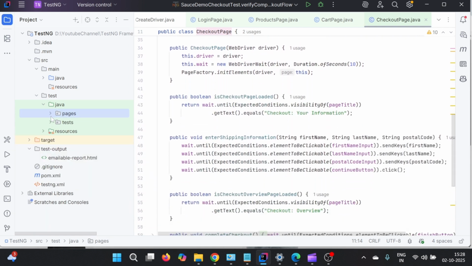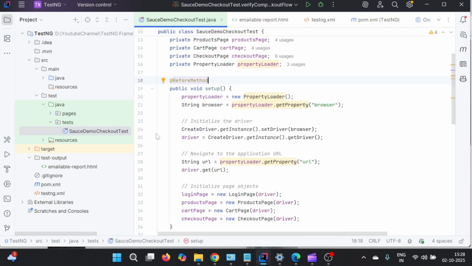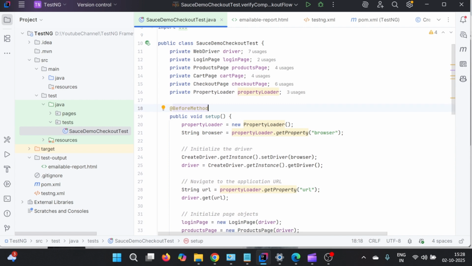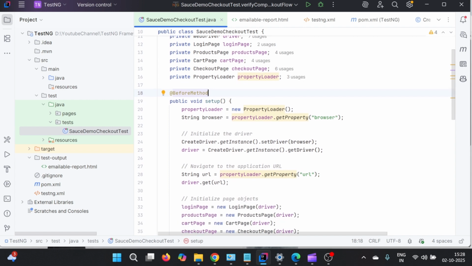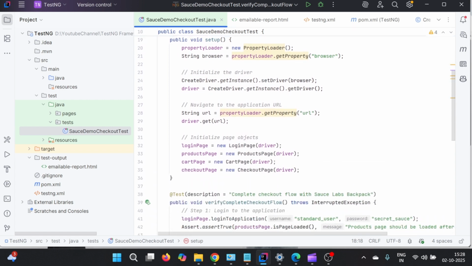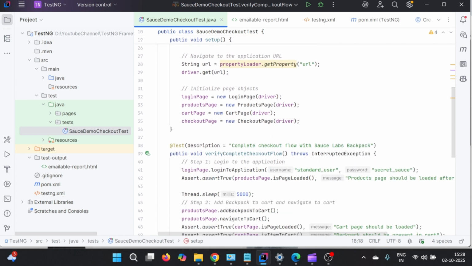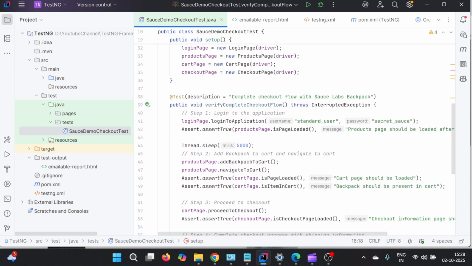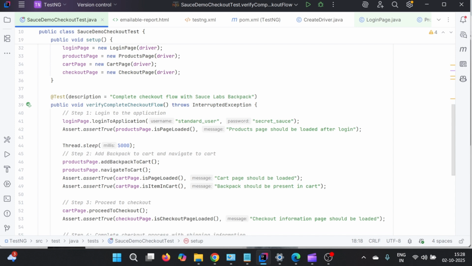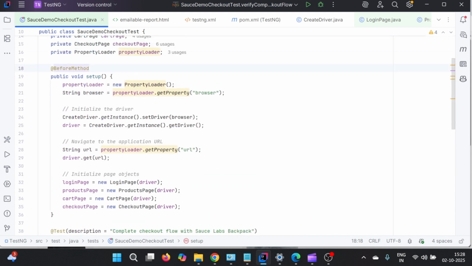Now these are the pages. Then we have a test section where I have created one class, Sauce Demo checkout test. Inside this, I have a before method. This particular before method will execute before every test method, though we have only one test case. So let me minimize this. This is what it is doing.